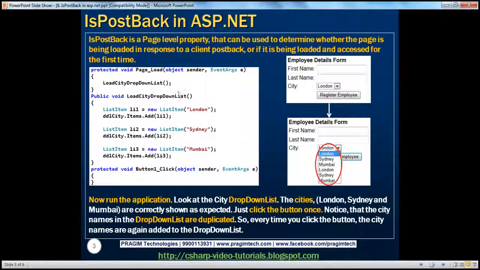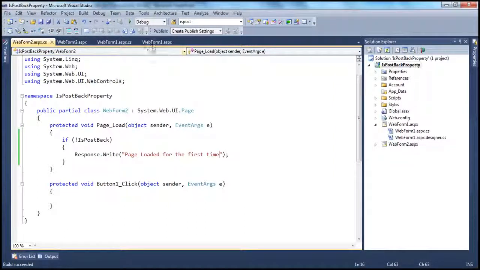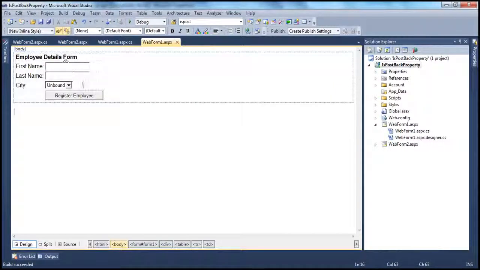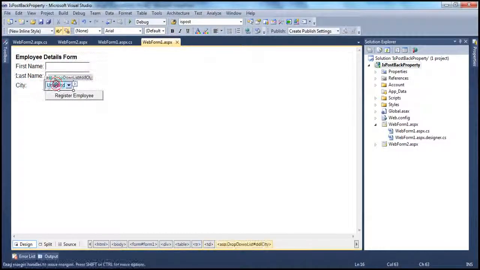Okay, now let's look at a real-time practical use of using this property. I have another web form here, and I have already designed it, and it's a very simple design. If you look at the form itself, I have a table within which I have TRs and TDs, and "Employee Details Form" is the heading for this form, and then first name, a text box for that, last name, a text box for that, city, a drop down list, and a Register Employee button.